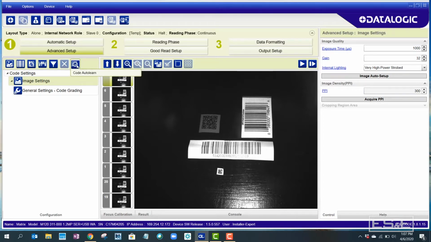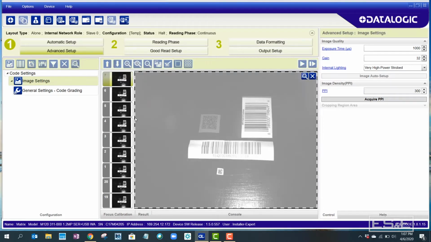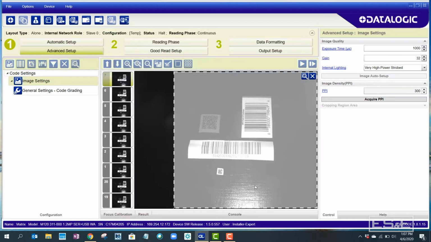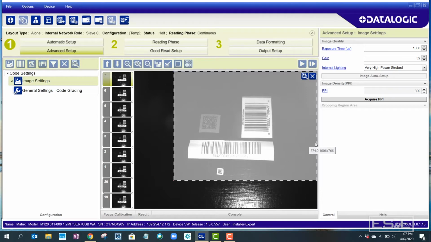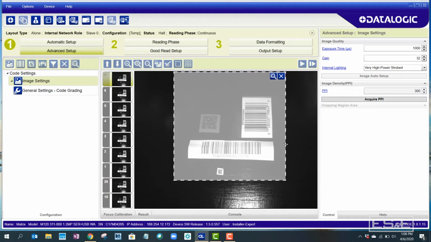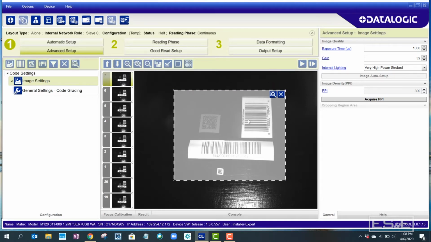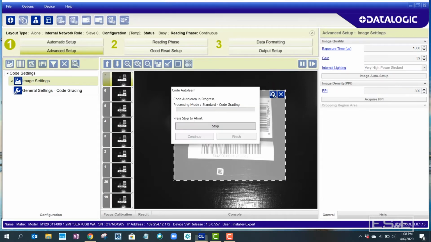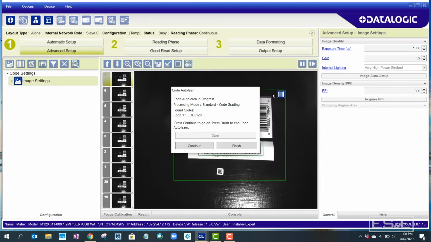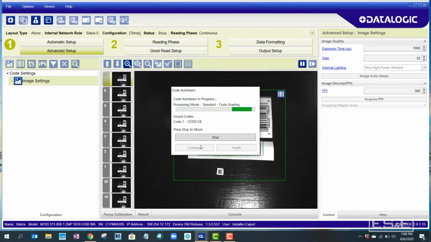Let's go up here to learn codes so we can determine what type of symbologies these barcodes are that we have in the field of view. We're going to narrow down our field of view to isolate the barcodes. This should speed up the process when we do our auto learn. In this auto learn process, the barcode reader is going through its algorithms to determine which symbologies these barcodes are. The first barcode found is a code 128.